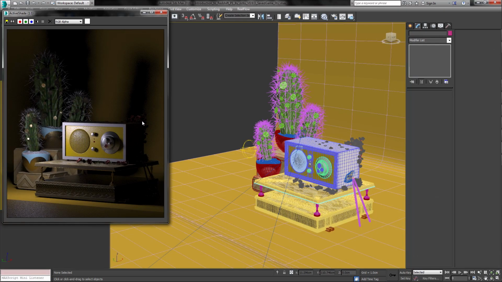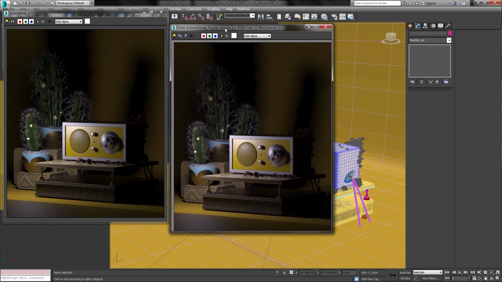If you take a closer look at the shadows, you can notice that even though our environment has highly saturated yellow colors, our shadows stay pitch black. And that's because right now there is no bouncing light. So we need to enable global illumination.